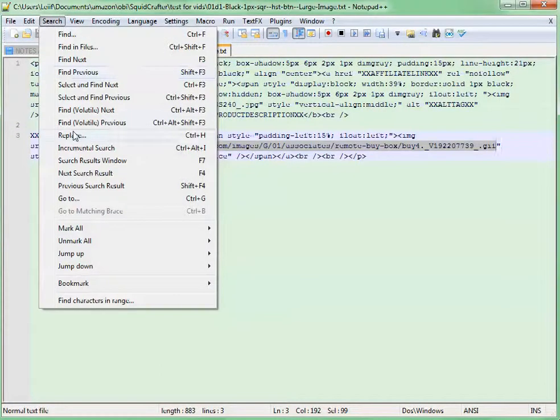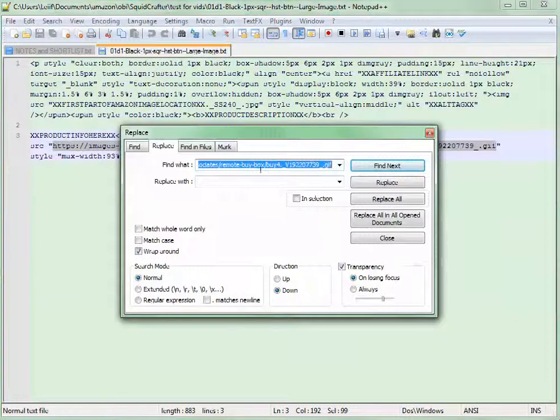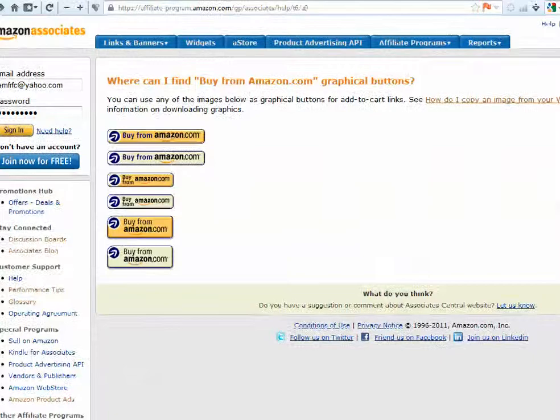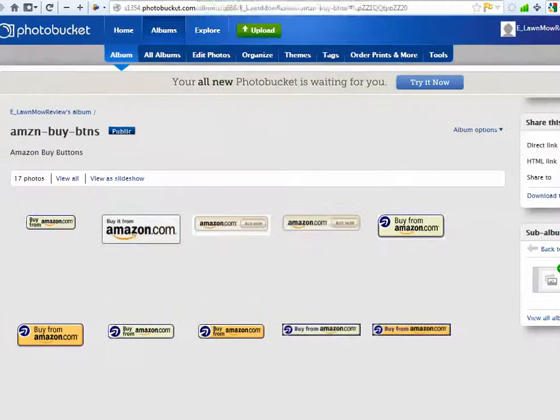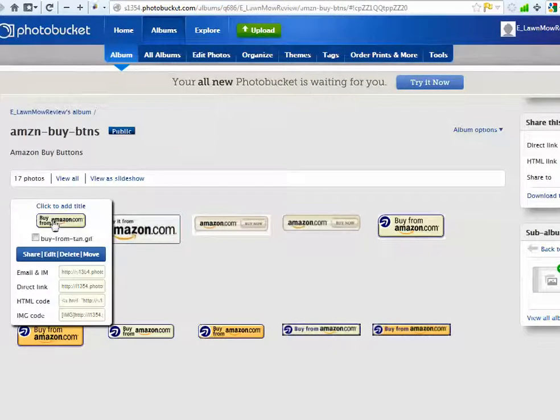We're going to say replace. We want it to find that. It's already got that highlighted, and let's go back to our Photobucket account and grab that. Whoops, went too far. Oh, there it is. Let's just grab this button here, and we're going to copy the link. You just hover over it, and then where it says direct link, you click that once.